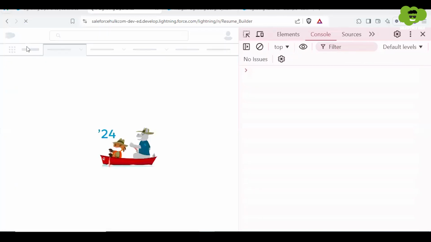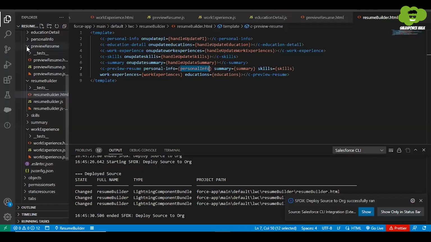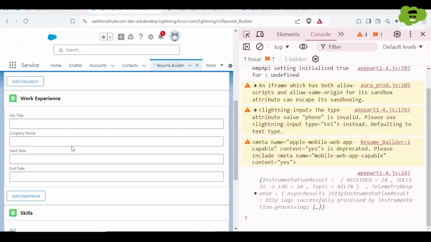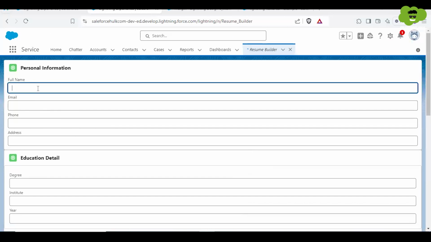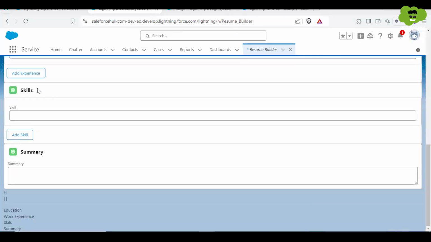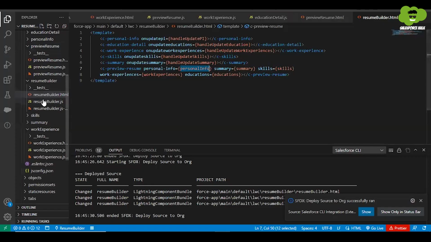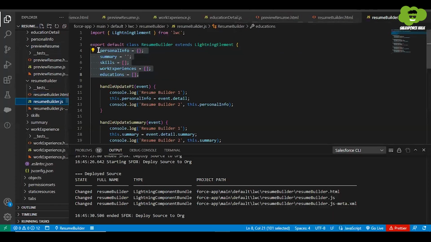Either maybe I have to use @track. That could be the possibility. If I use @track, then it's going to work properly. So that is the reason maybe it's not working, but let's try again without track. It's going to be Harry. No, okay. So let's try using @track.